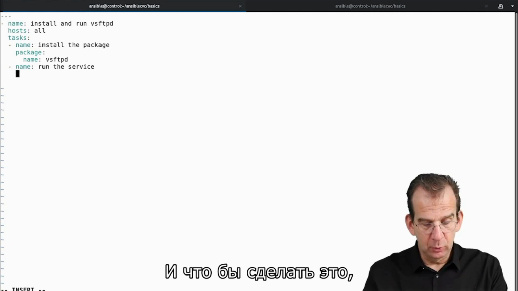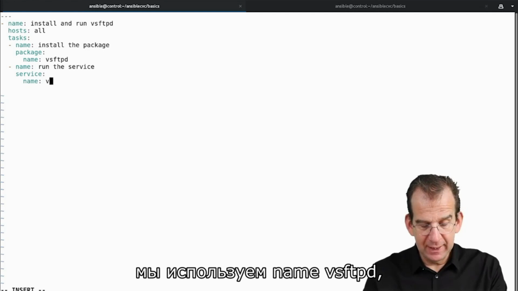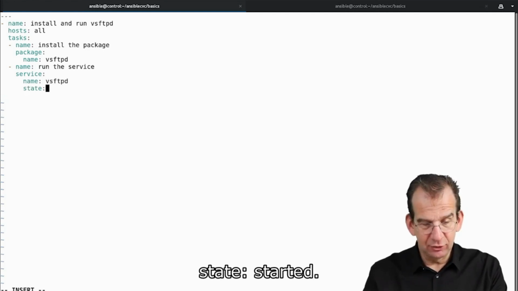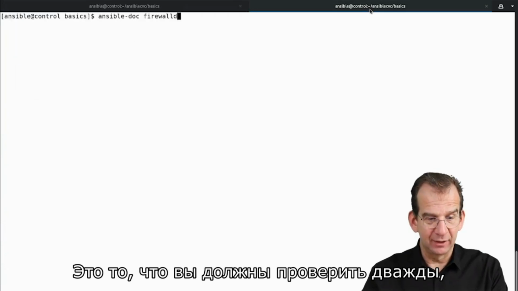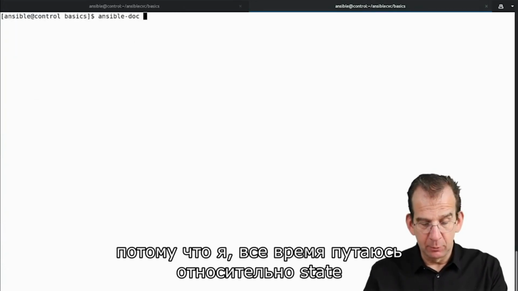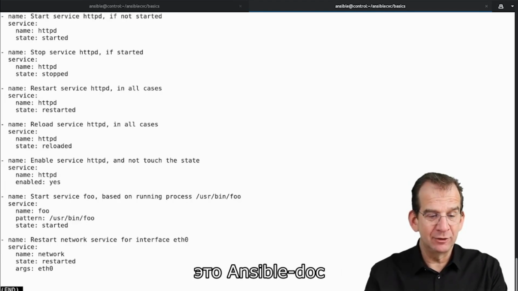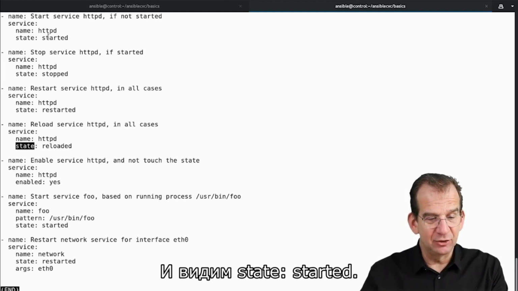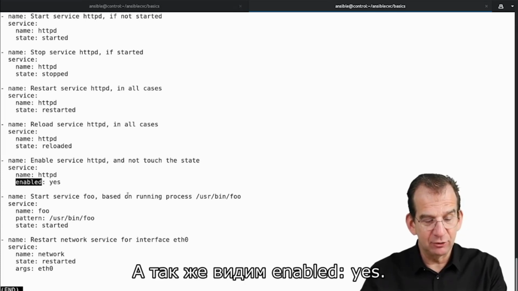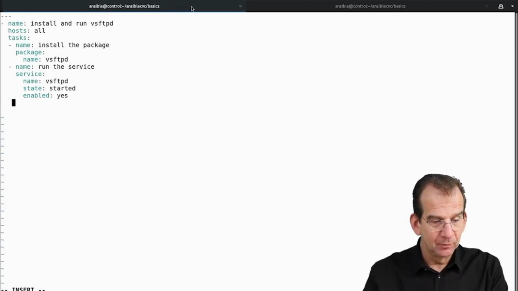Then we are going to use name, run the service. And in order to do so, we use the service module. And in the service module, we use name vsftpd, state started, enabled yes. Now this is something that you need to double check, because myself, I'm always confused about the state and enabled and stuff like that. Easiest way to double check, go to ansible-doc and have a look at what you can see here. So we can see state, here we have state started, here we have enabled yes, so that is okay. State started, enabled yes, is what it is.